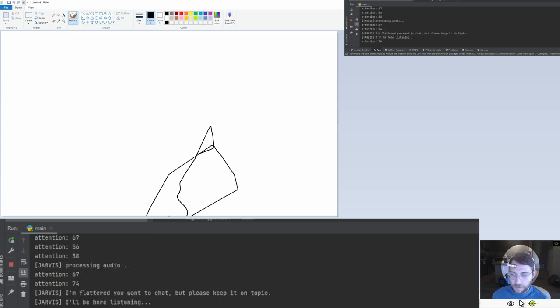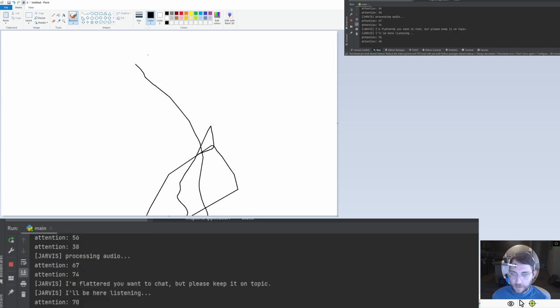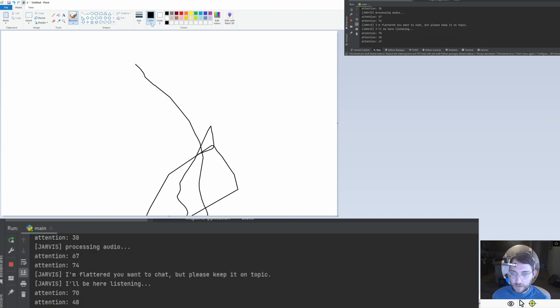I think I can solve this in a few different ways. My immediate thought is to just wrap all of the voice commands in some code that always unclicks the mouse after it's done.